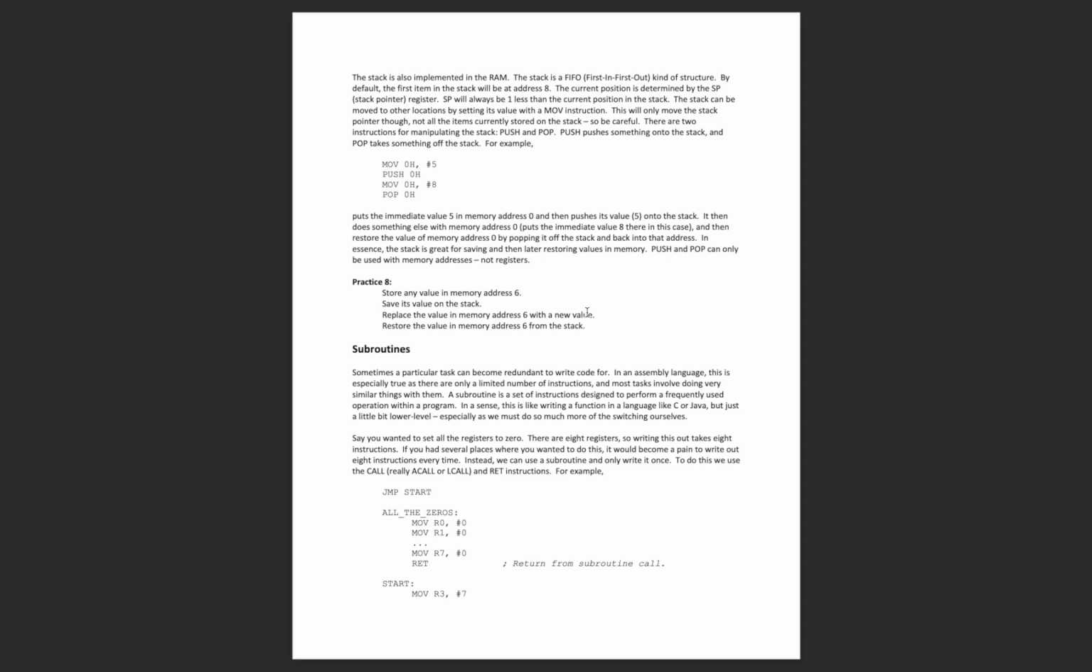Subroutine calls are similar to jumps. The difference is that the call instruction pushes the program counter address of the next instruction after the call onto the stack so that it can return there after it runs the subroutine.